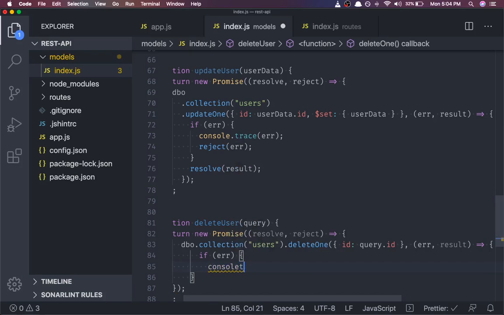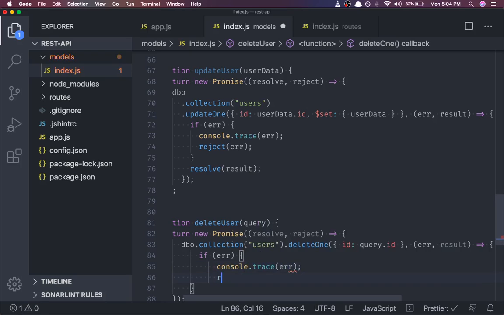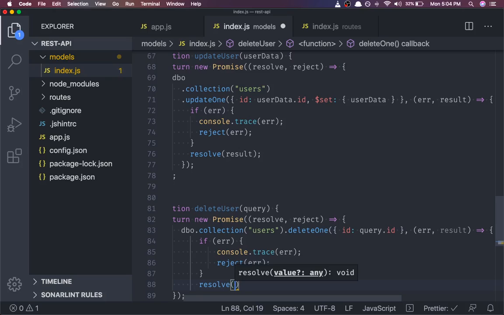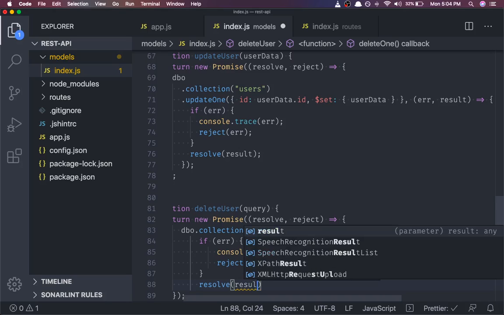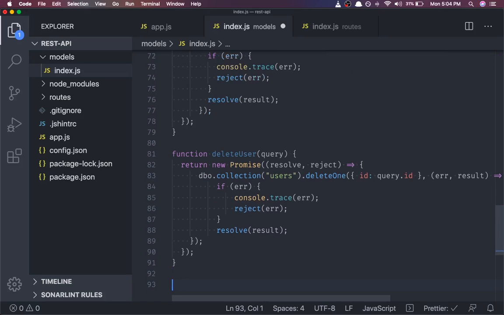Console.trace, reject with the error, else resolve the promise, where you can pass the data. I generally like to pass whatever data we have to the routes and figure out which data we actually want to use in the routes.